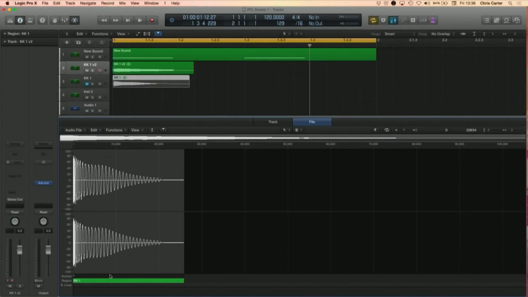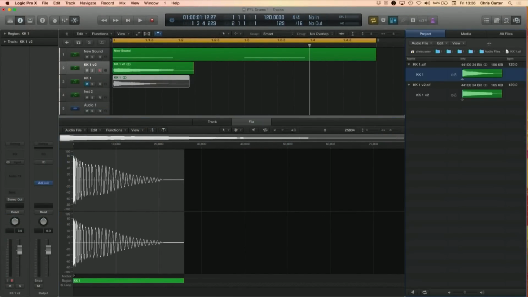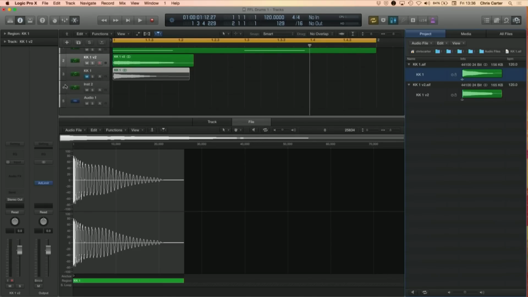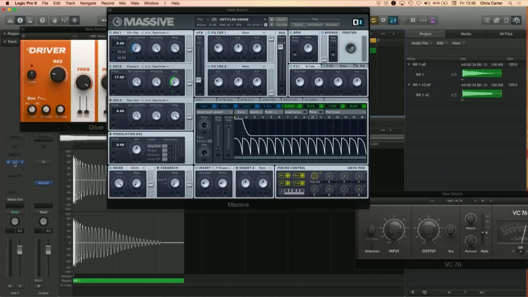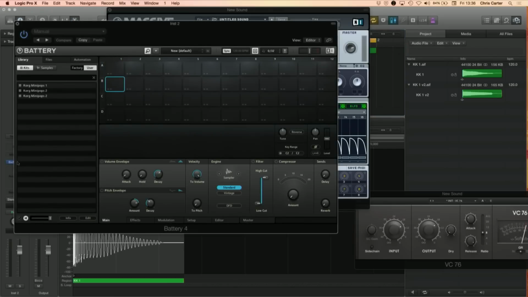So they are the first two sounds of our brand new kick drum library. If we wanted to put those into Massive, no, if we wanted to put those into Battery, really, really simple. I mean, Battery is very easy, quite intuitive instrument to use.